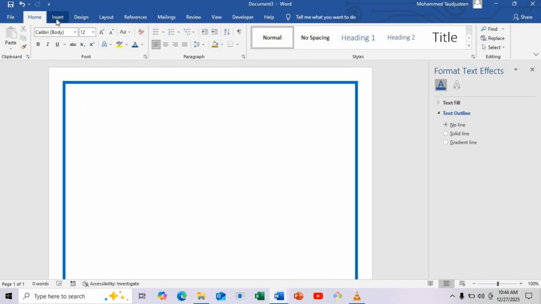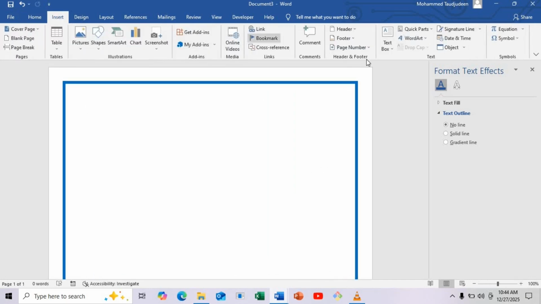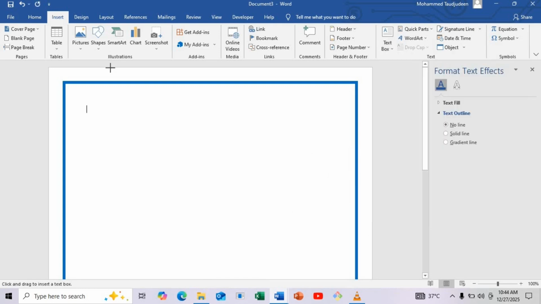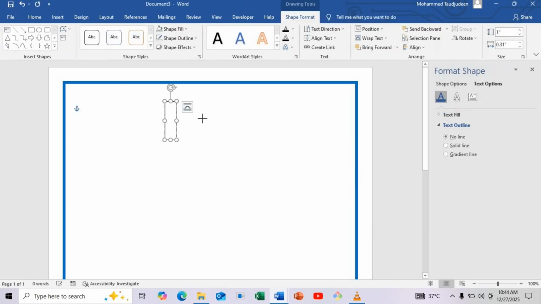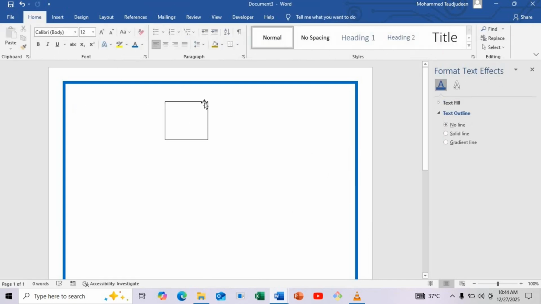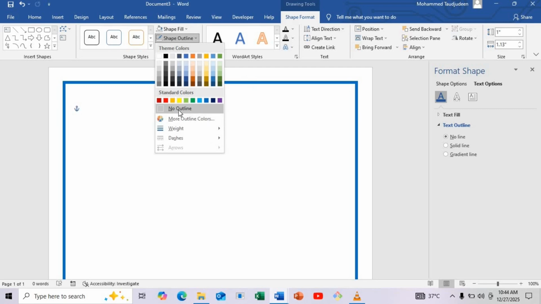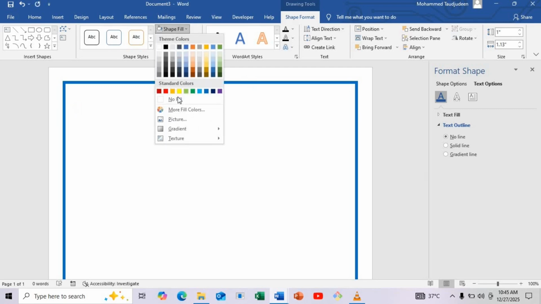Now go back to the insert tab and then go to text box on the right side of your screen. Click on draw text box, then come and click here once, and it will be inserted. You see the text box has an outline and we don't want that outline. To remove it, go to the shape outline and give it no outline, and the shape fill also, give it no fill.